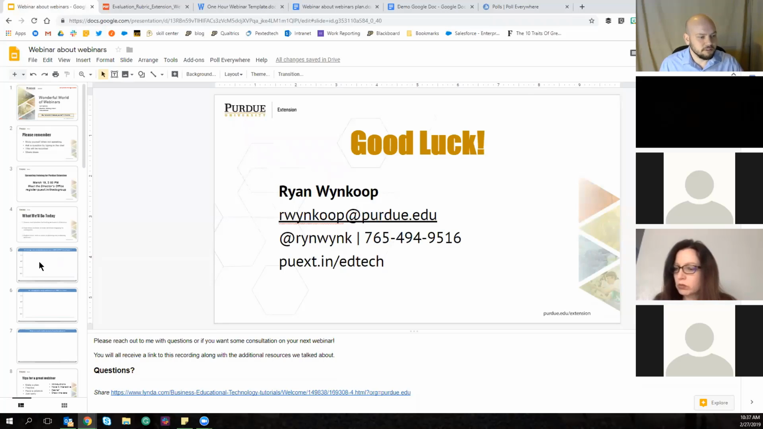Any other questions or thoughts, ideas? So Lenny wants to know if anyone's used a QR code to send people to a site like Qualtrics. Anyone out there tried it?